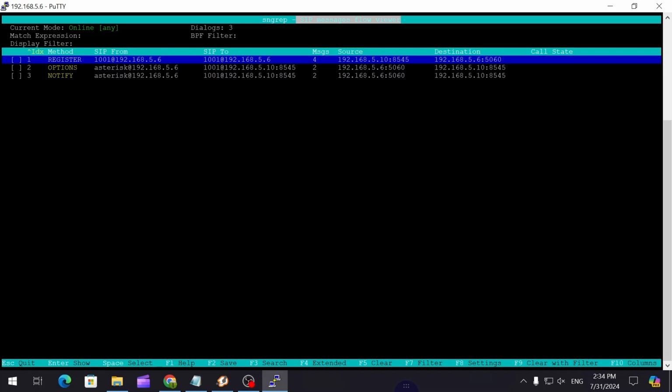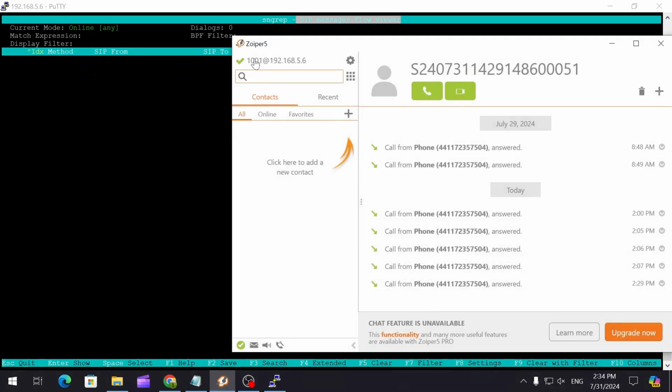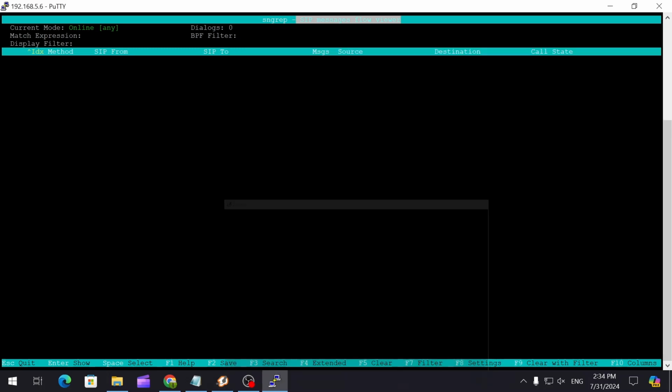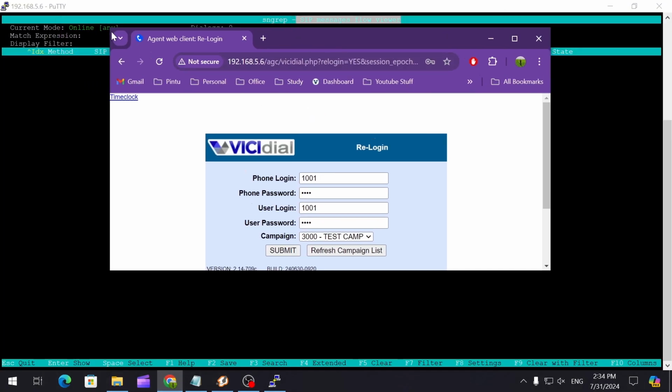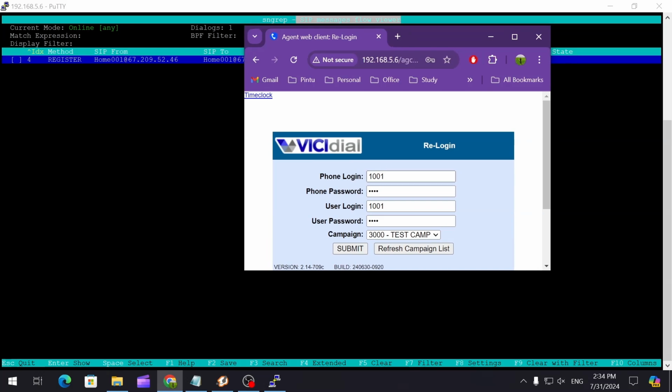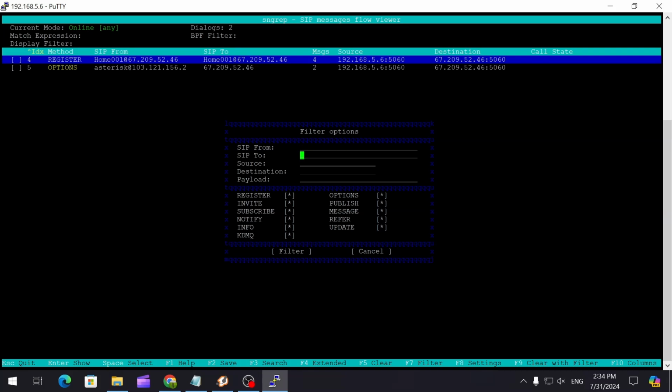I have a phone which is configured over here, so I'm going to show you how you can use it. What I'm going to do is log in to Vicidial. Let me just filter the invite logs. You can filter all the logs with the software. If you press the F7 key, it will give you the filter option inside SNGREP.